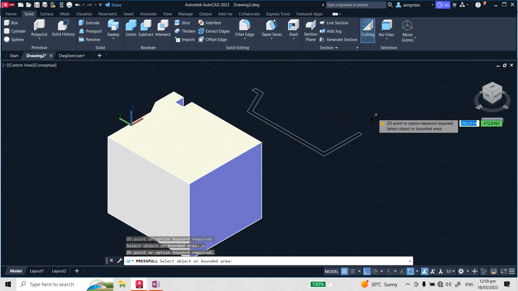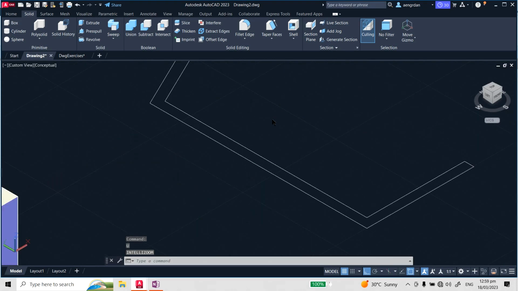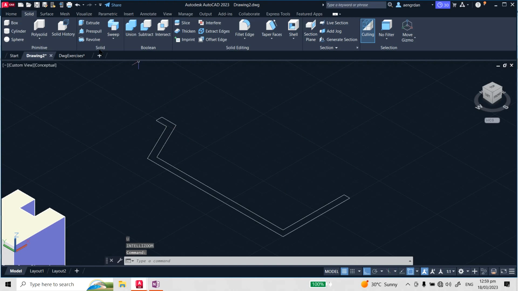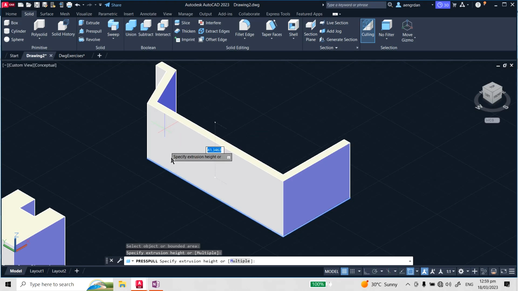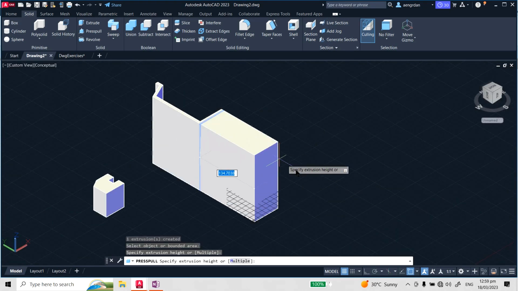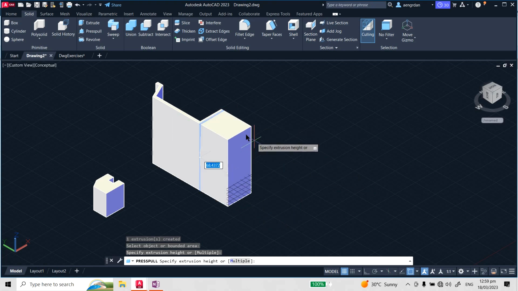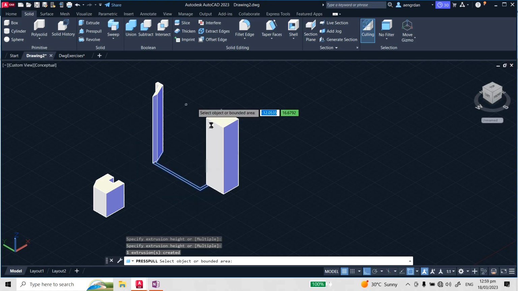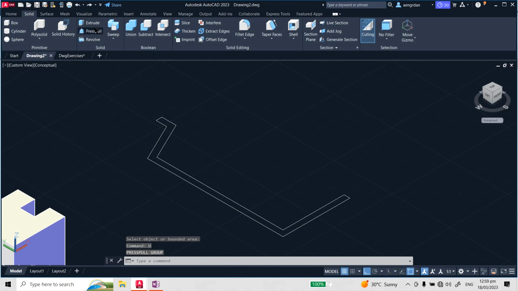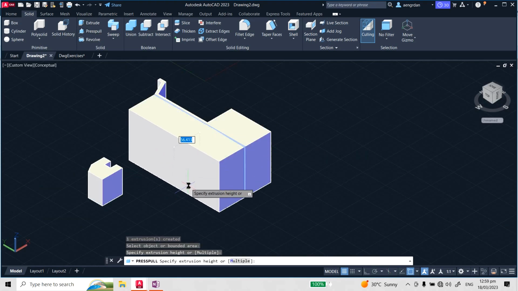Okay, so next one is, let's try from a 2D shape bounded by a 2D curve. So click Press Pull again, and then select this bounded area, and you can see something like an extrude command, but somehow we can say it is a shortcut if we want to extend this portion. So okay, press undo again, Press Pull command, and then something like that.